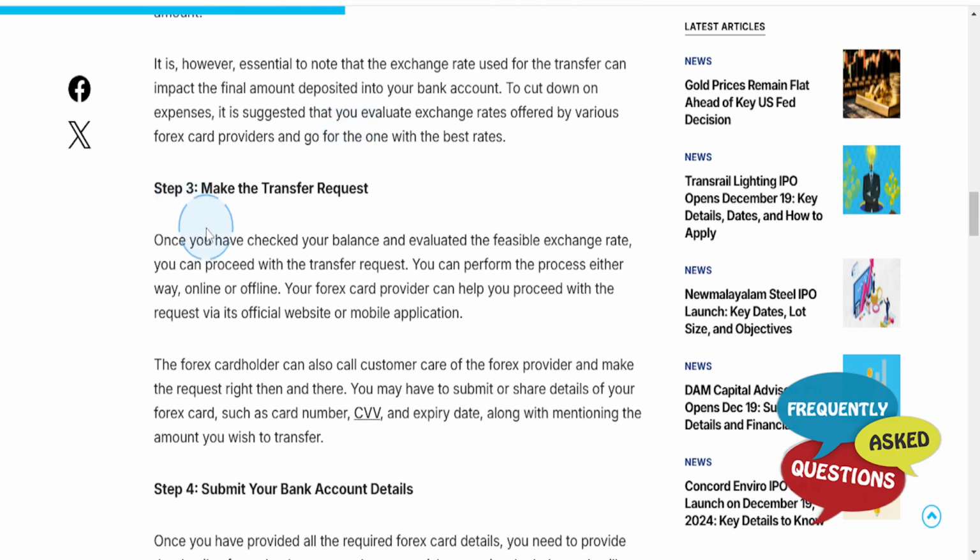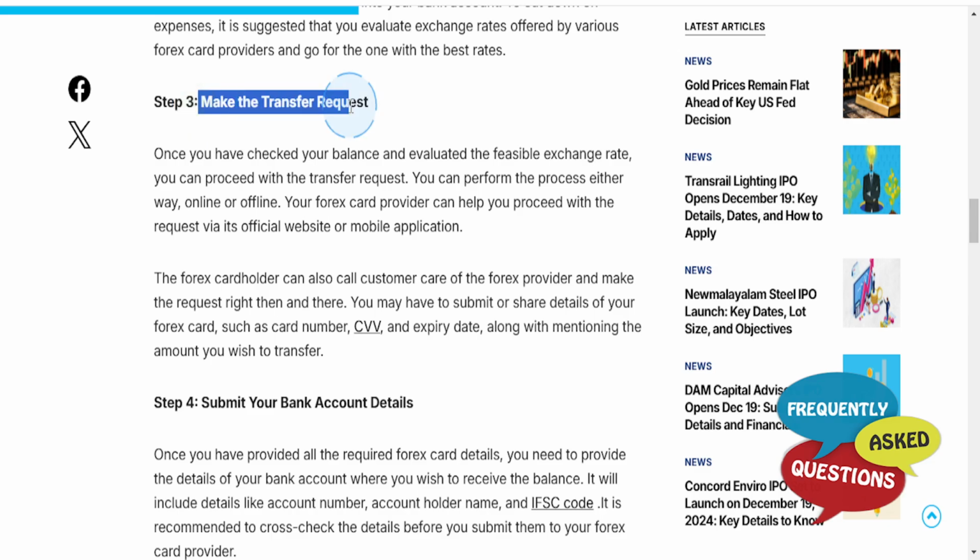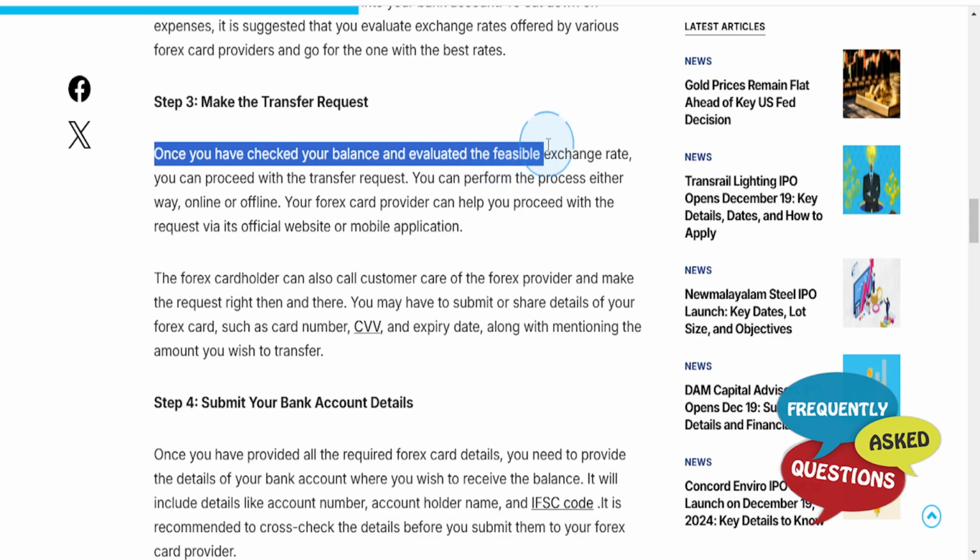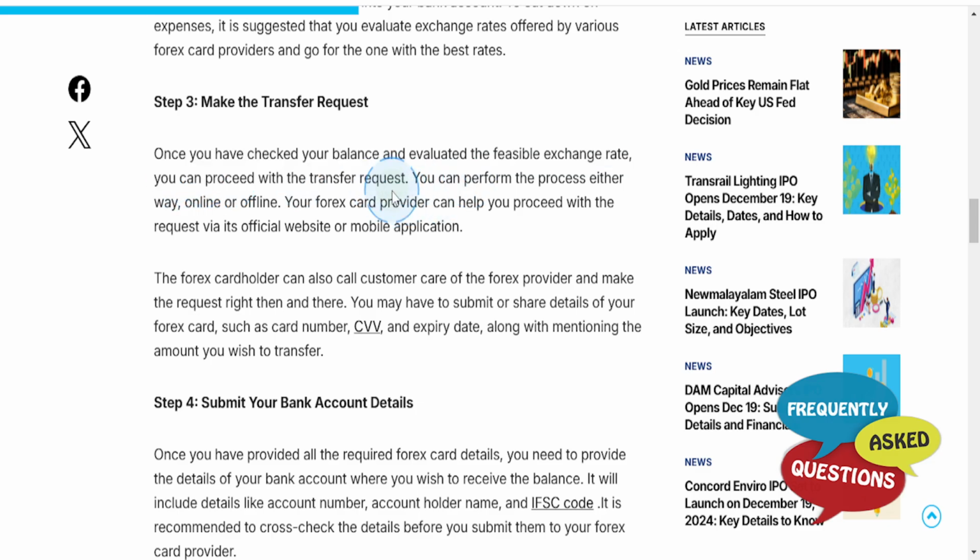Okay, and then guys, what you want to do is make the transfer request, because once you have checked your balance and you've evaluated what the feasible exchange rate is and all the costs associated, you can proceed with the transfer request. So you can do this process either online or offline.